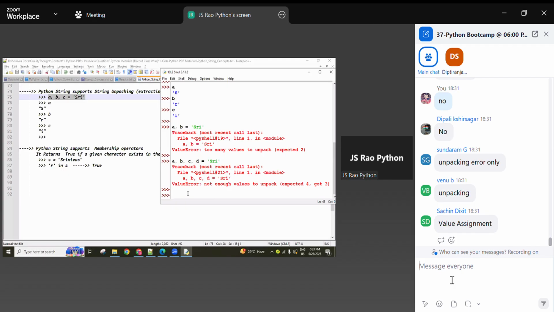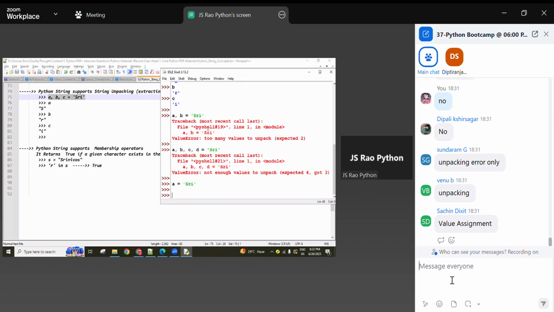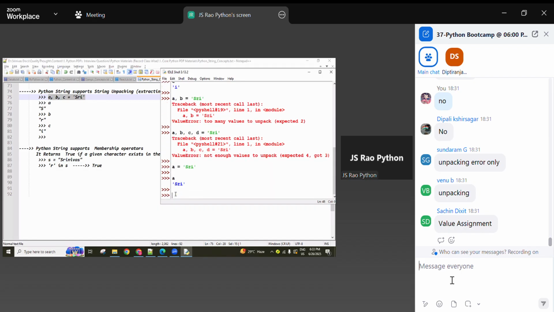And next, my question is here. On the left side only one variable, on the right side 3 values. What is the concept of this? If only one variable is there, this is a string assignment. This string object is assigned into this variable. If I print A, then you are going to get SRI. If more than one variable is there, then it is the concept of unpacking.